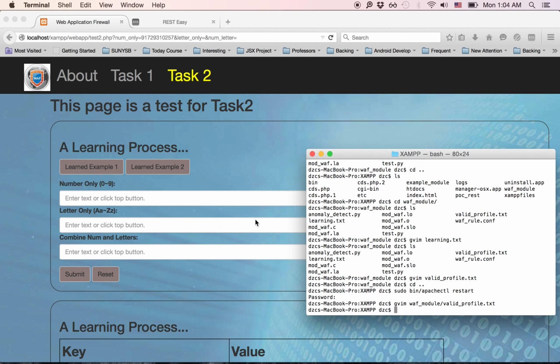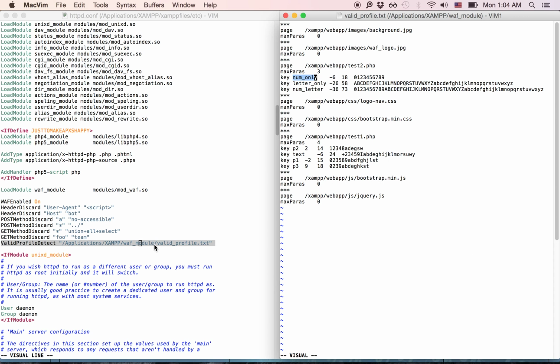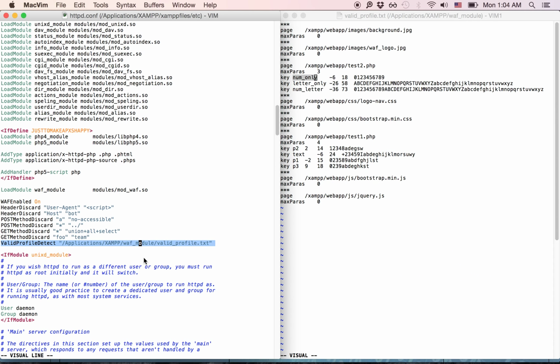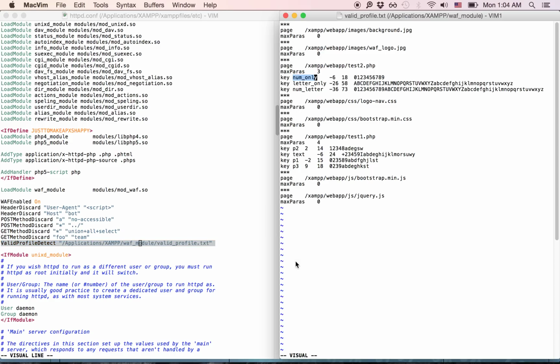So this is how valid profile based detection works to detect anomalies which are not described, which we haven't seen in our learning phase.